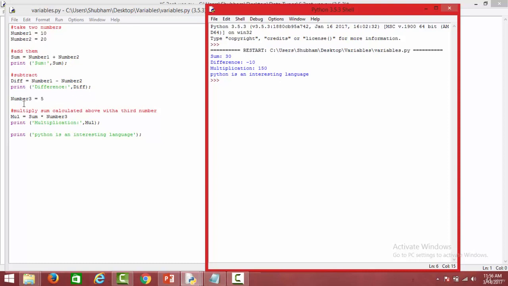Now we have a third variable, number 3. We have assigned the value 5 to this variable number 3, and whatever sum we have calculated, we are multiplying the sum with this number 3. So we are multiplying the sum calculated above with the third number. We have another variable mul over here, standing for multiply, and when we say sum multiplied by number 3, sum contains nothing but 30 and number 3 contains 5, so we have 30 multiplied by 5, which gives us 150. So when we print multiplication mul and call the variable mul, it is going to give us 150.